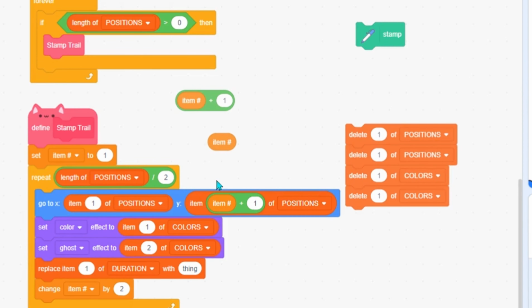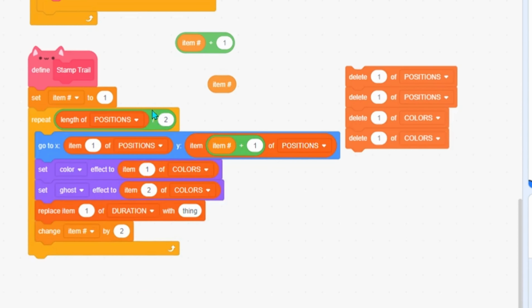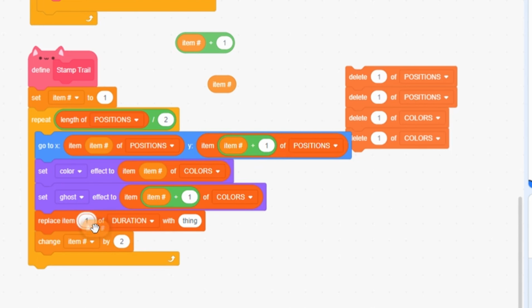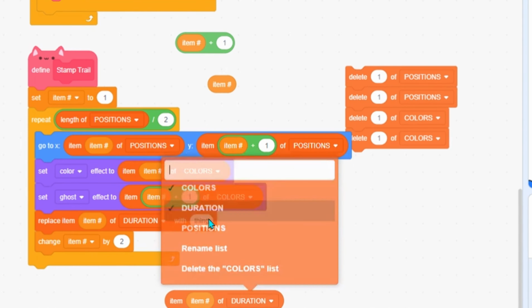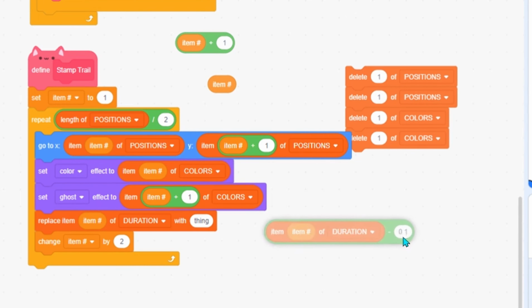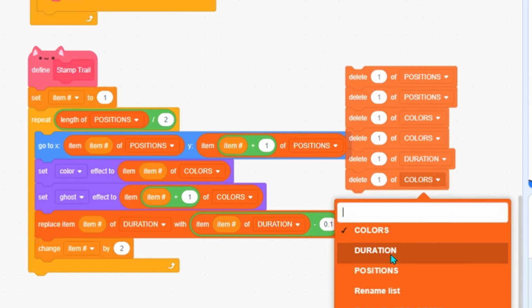Now this is basically confusing, but since we're going by 2s for some of them, we have to put the item. No. Okay, but that also means that we have to add blank to duration up here, since it needs to be 2 matching ones. So we're going to have to put item and item plus 1 here. So basically your code should look like this now. And then we have to put an item number of duration minus 0.1. Right? Yeah, I think that's it. So then, yeah, your code should look like this. I also need to add duration here and duration.